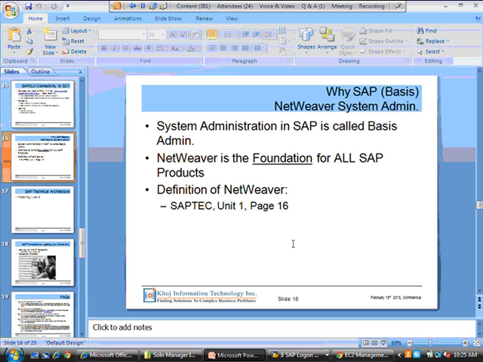Why SAP Basis? Systems administration in SAP is called Basis Systems Administration, and it is the foundation of all SAP products. That's the reason you want to focus on it, as it gives you the fundamentals from a systems administration standpoint for each and every SAP product. There are a few exceptions where SAP has bought products because they bought newer companies, so they are not based upon NetWeaver, but inherently, the majority of SAP products run on NetWeaver. That's why you want to learn how to administer SAP NetWeaver from a systems administration standpoint.